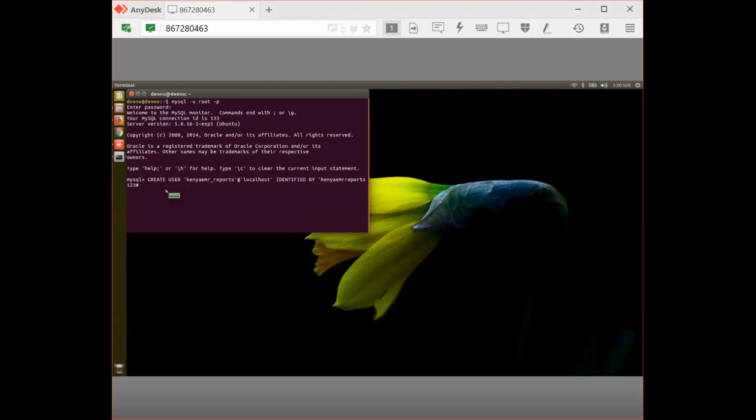Are we together? So that is the script for creating the KenyaEMR reports user, after which we grant the user privileges.